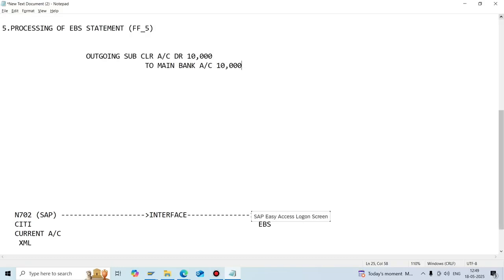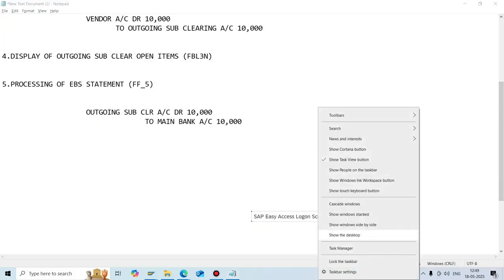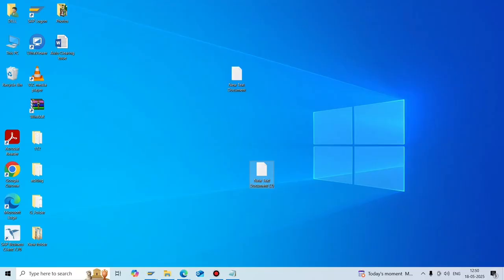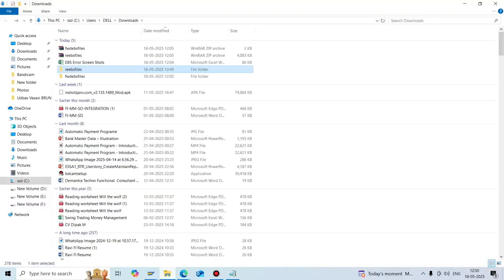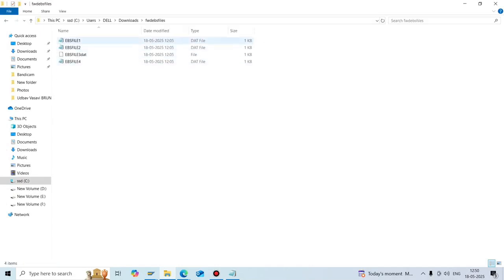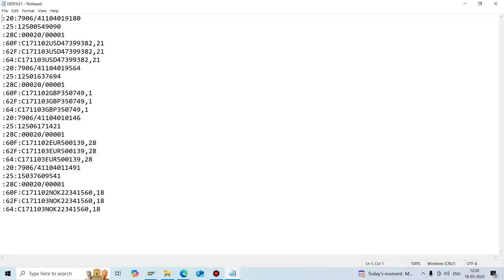In interview they'll ask you, have you worked on EBS? If you have worked on EBS, what type of formats you had worked? Usually what I suggest is, most of the people, you tell in interview that I had worked on MT940 format. Okay, so I'll just show you one MT940 format here. So this is the MT940 format which you will be receiving from the bank. This format will come to you to your AL11. So this is the format.